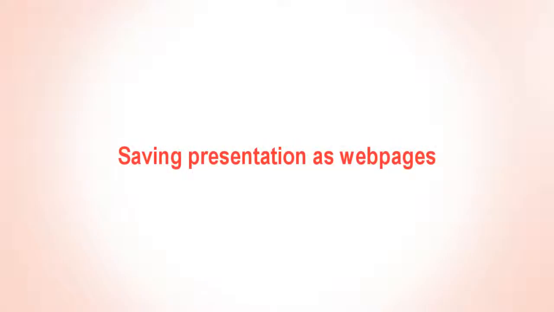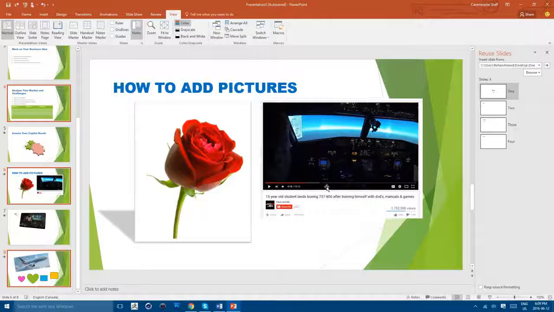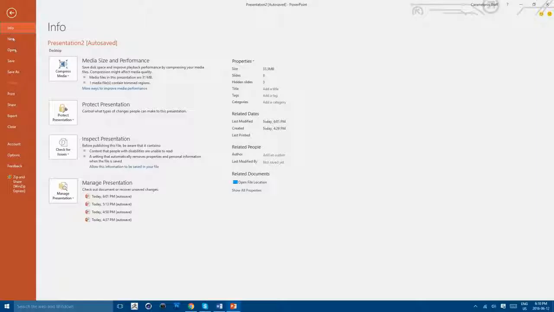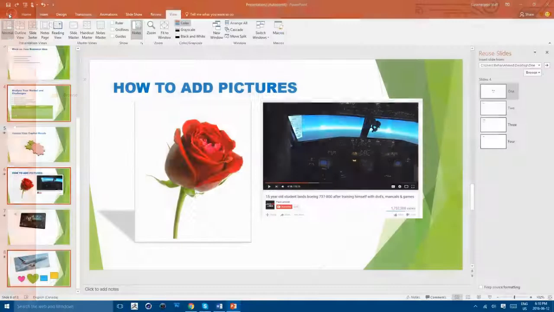Next, on how you can save presentations as web pages. Now, this feature is no longer available in PowerPoint 2013. However, you can save your presentation to OneDrive and copy the URL to share online. To do that, you want to click on File, then click on Save As, and you'll see the OneDrive option. Click on the OneDrive option, and you will see a sign in option. Now, I'm already signed in, so I don't need to sign in, but you need to sign in, and you should be set.